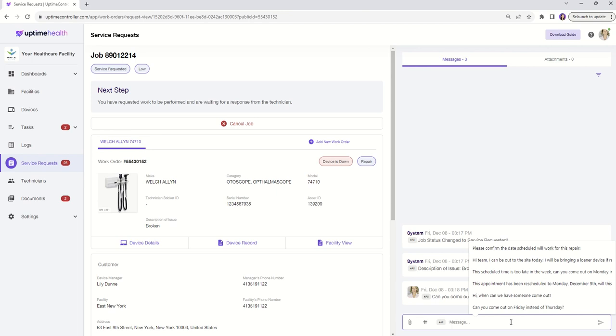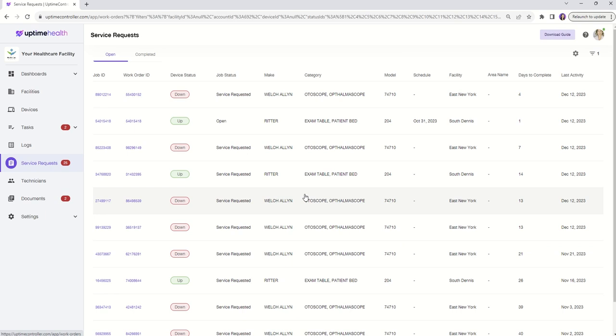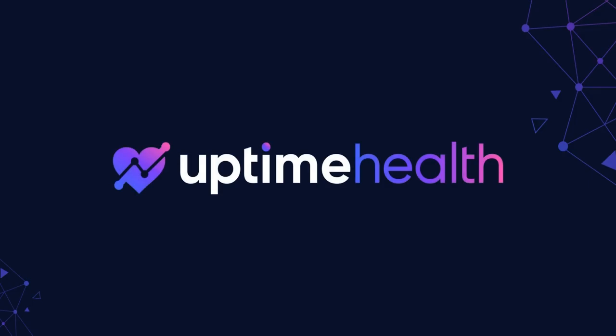And there you have it. Navigating the service request section is a breeze with UptimeHealth. We've put the power in your hands, allowing you to manage your requests efficiently and effectively.